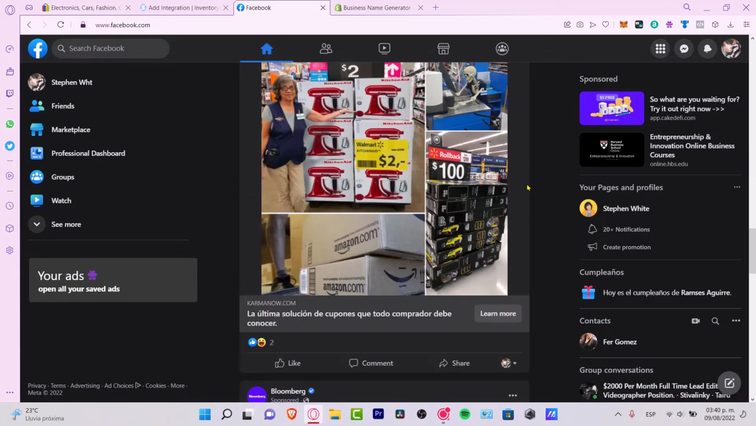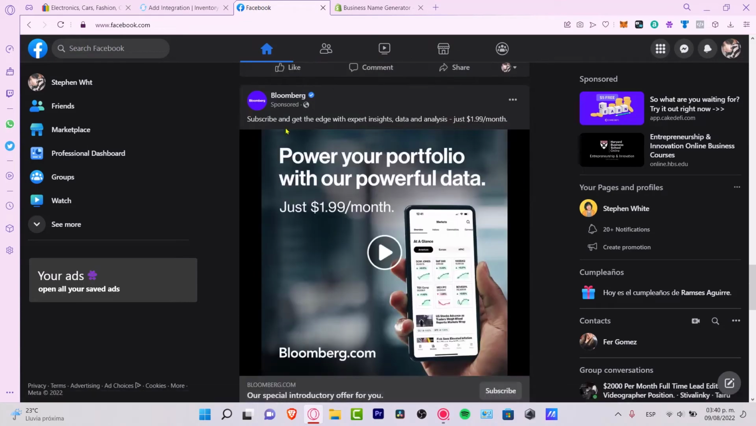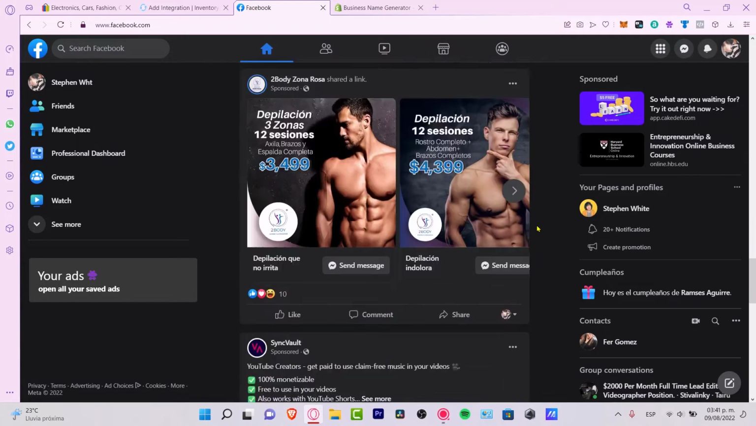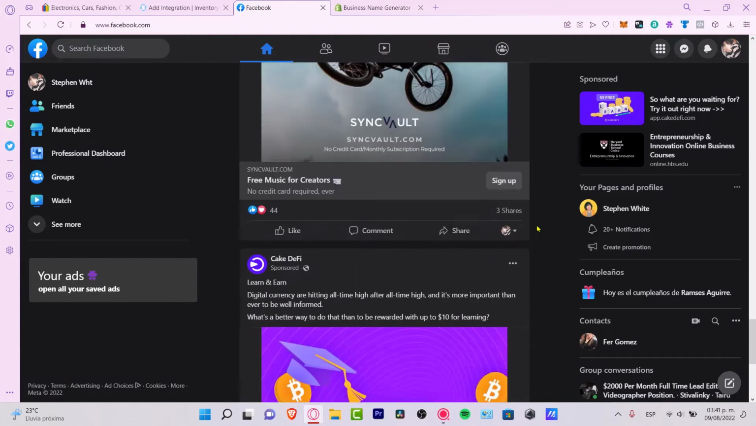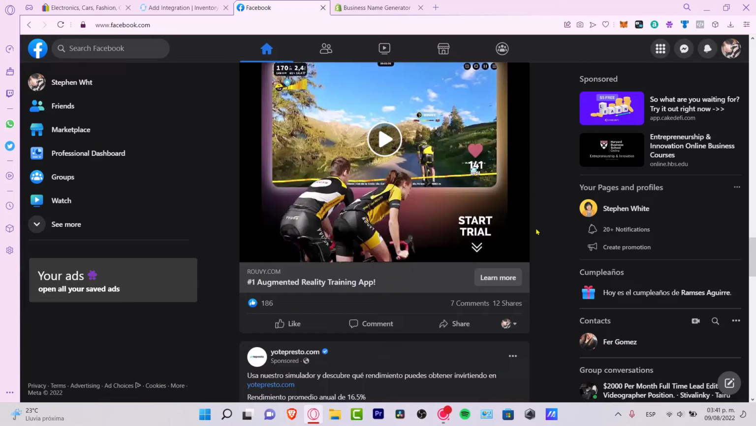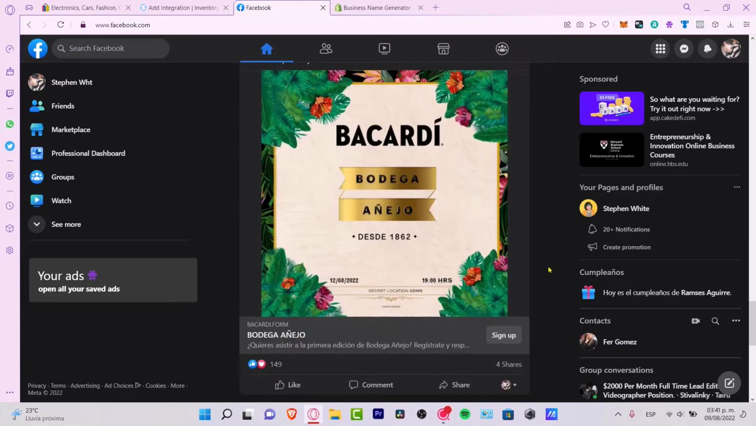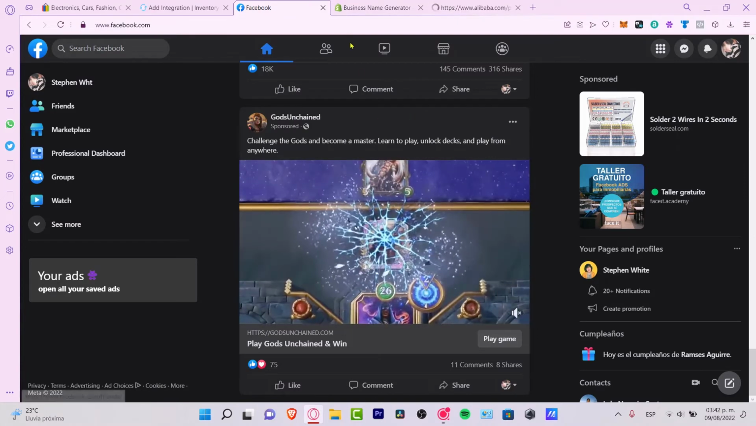This one is about maybe a store. This one is a subscription of Bloomberg. So I want to scroll down until I find a product that can be interesting for my country, right? So I'm gonna keep scrolling down. If you don't find anything in Facebook, you can always go into Alibaba.com.